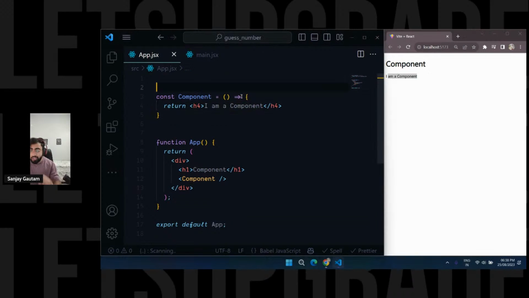So a component is just a function which is going to return some JSX, and then you can use this component in your root component, the main UI, just like a simple HTML element. Yeah, just like a simple HTML element. So this is actually the same thing.